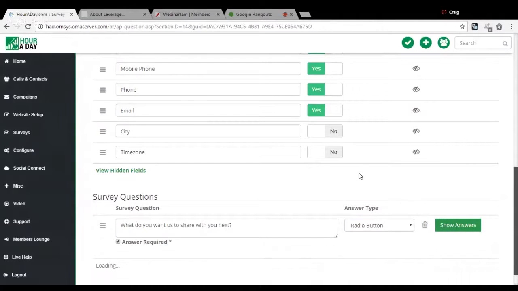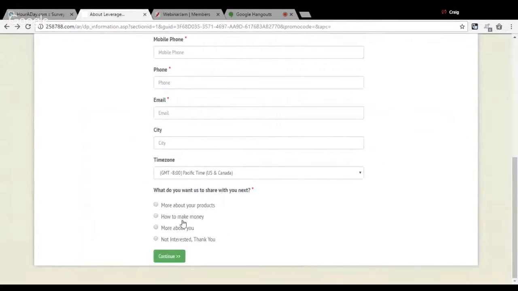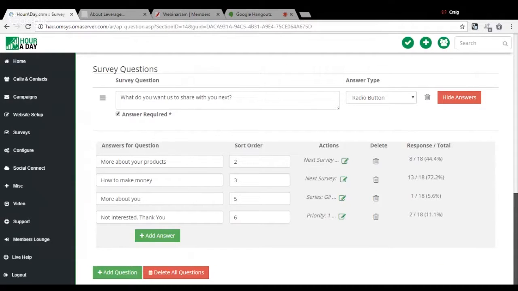Now, if you want to show the answers, there's the 4 answers. We go over to leverage page, take a look. There's the 4 answers to the question. What do you want us to share with you next? Perfect. There's the 4. Yay. Now, depending on how they answer, we have different actions that the system will take. Yes, and we can set them all.